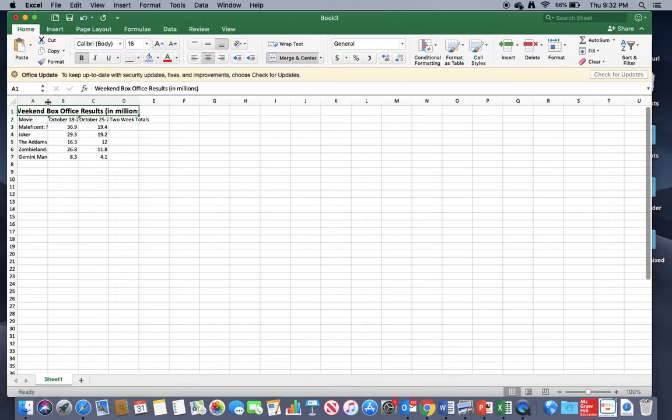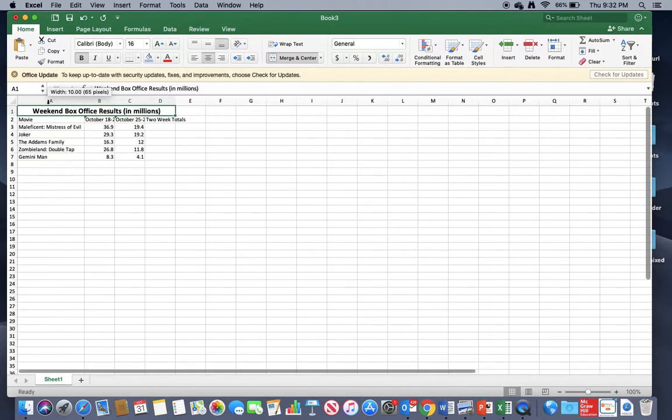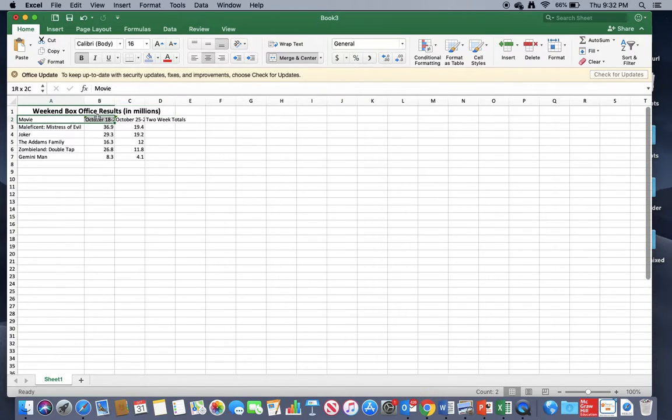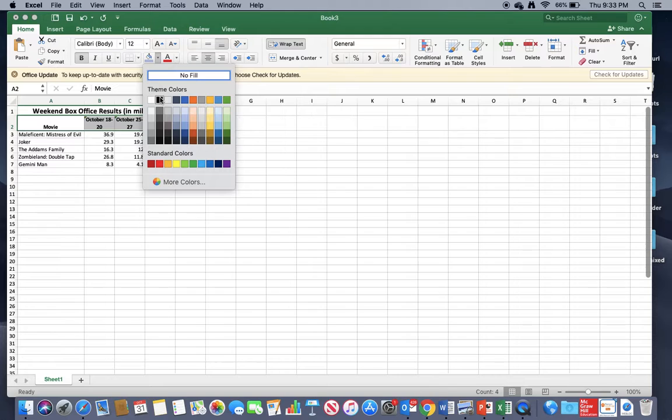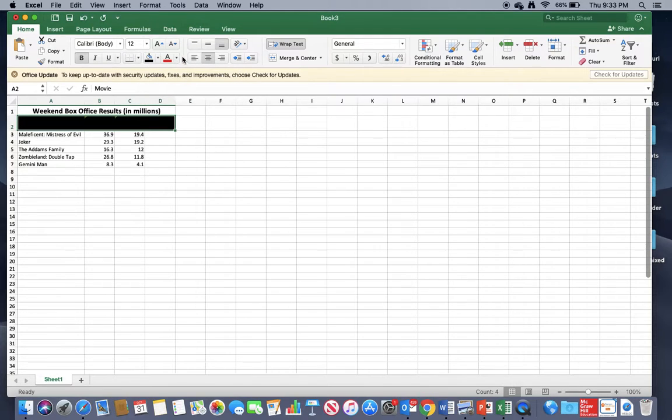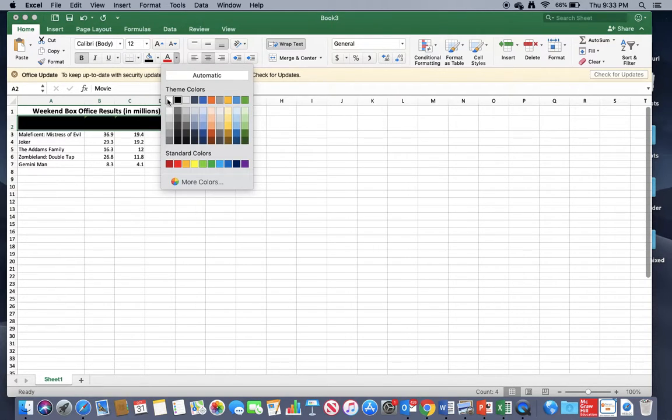We're going to auto fit column A. We're going to select A2 through D2, bold, center, not merge and center, just regular center. Wrap the text and fill it black. When you do that, it should change the font to white, maybe not on the MacBooks.